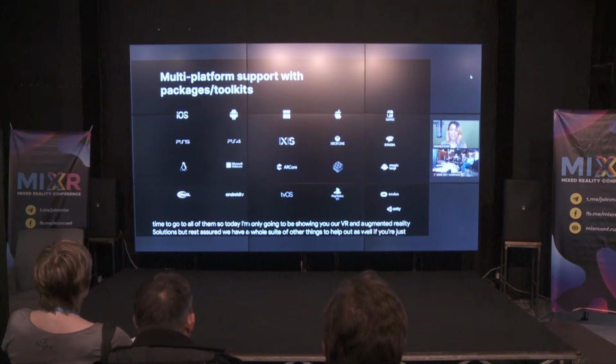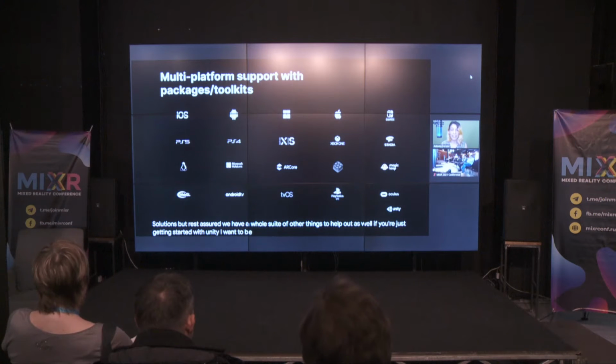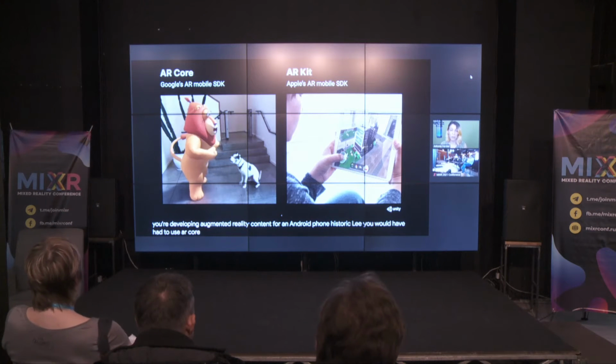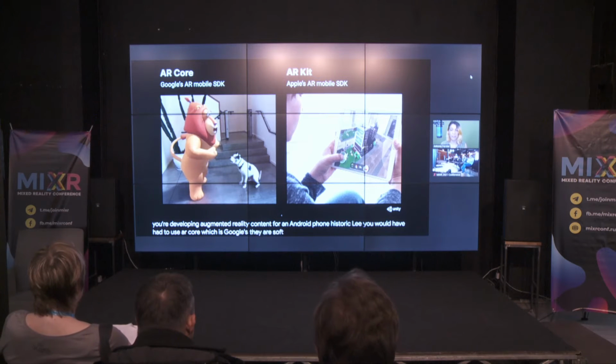If you're just getting started with Unity, I want to be clear that it is possible to create VR and AR content just using the Unity editor, and then you can deploy it to a wide range of devices. This allows you to build once and deploy anywhere. Not all of these devices have the same capability. For example, if you're developing augmented reality content for an Android phone, historically, you would have had to use ARCore, which is Google's AR software developer kit.